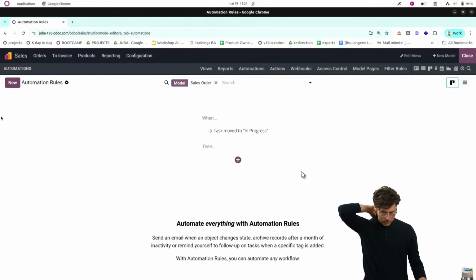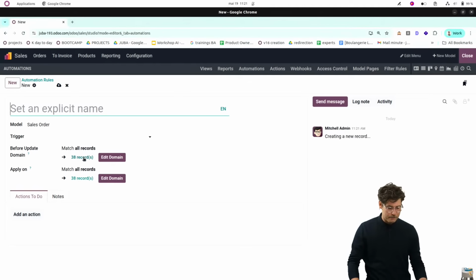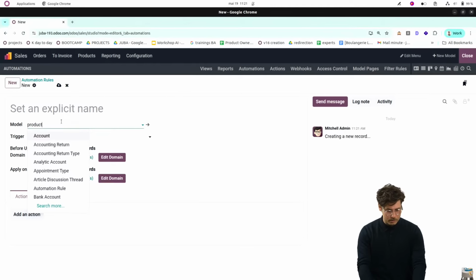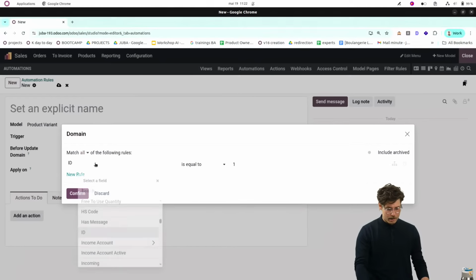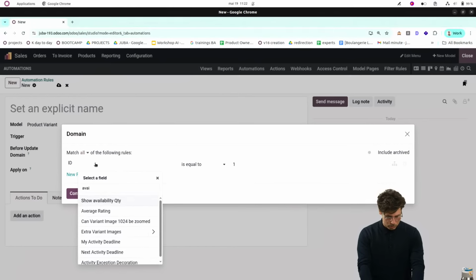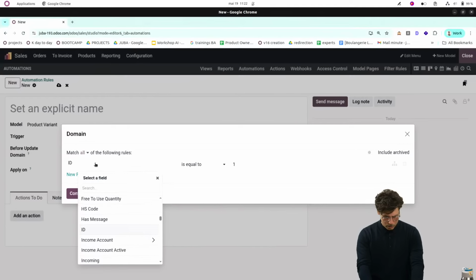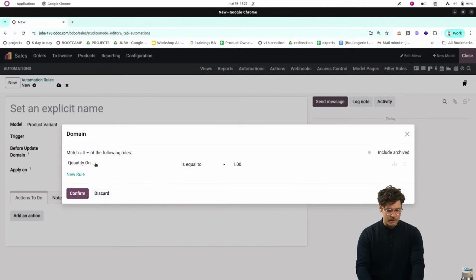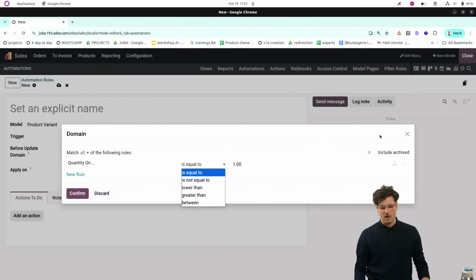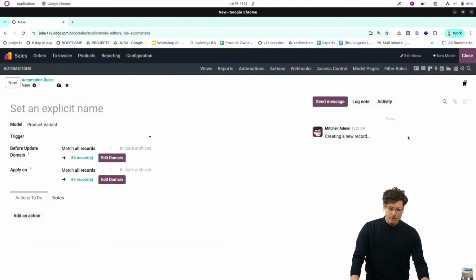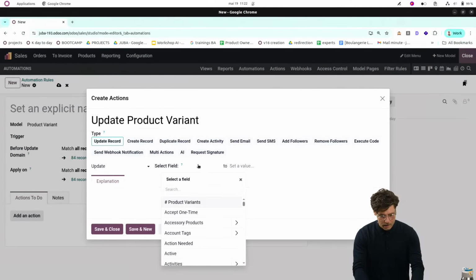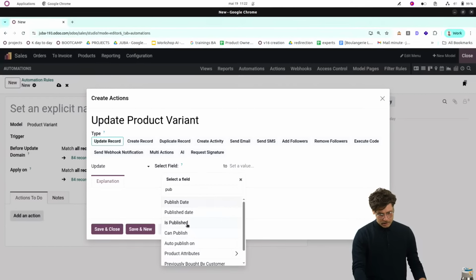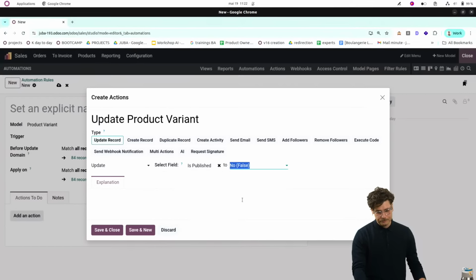So studio automations, I can create one, and then here you can say, okay, the model is not sale order, it's products. Product variants actually. And I can have apply on available quantity on hand, sorry, and then lower and so on. So I will leave you with that and you can work, but obviously the action will be update record, and will be update the published is published as yes or no.